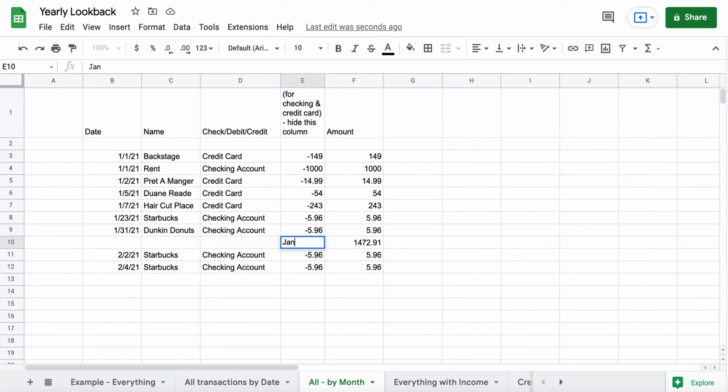So I can put something like this. And let's put a little border around it, and let's make it bold. In January, I spent that much money. I can also go down, and for each month, I can create a little cell on top of the month and see how much I spent each month.